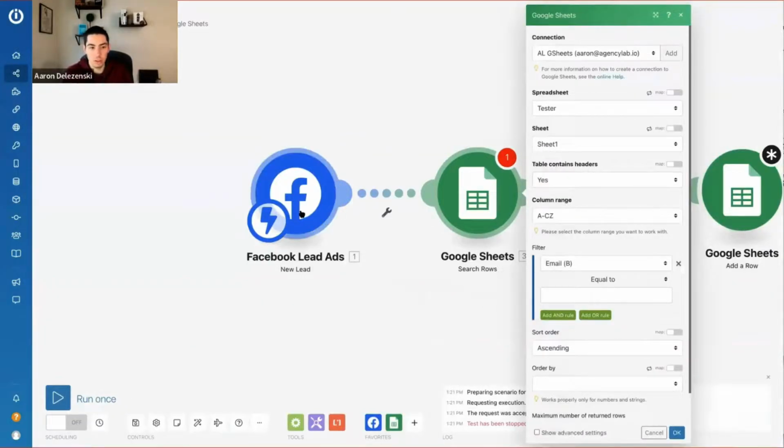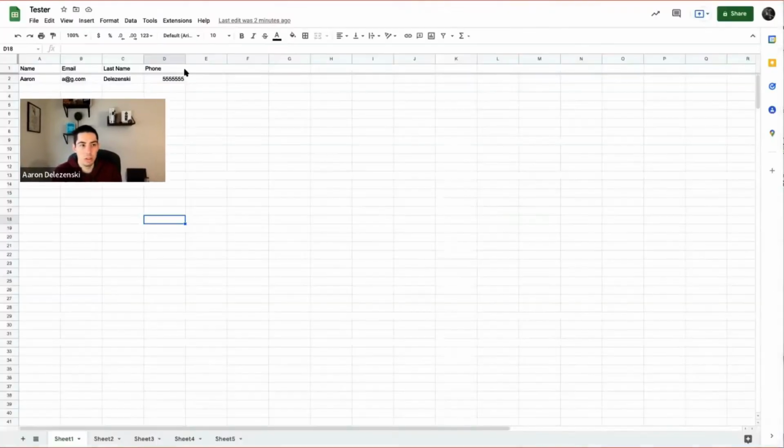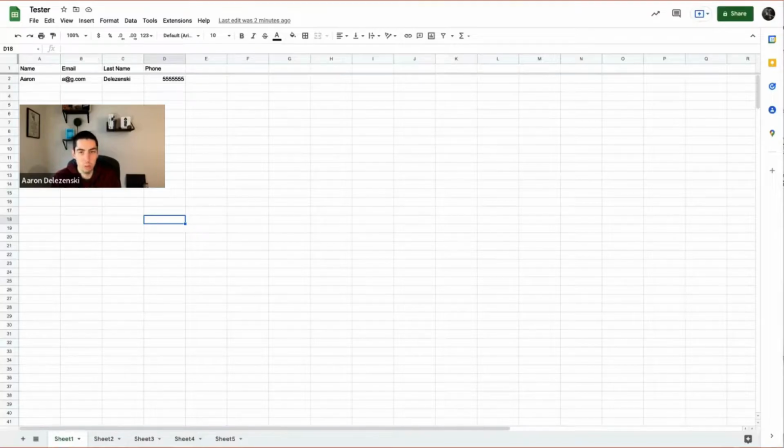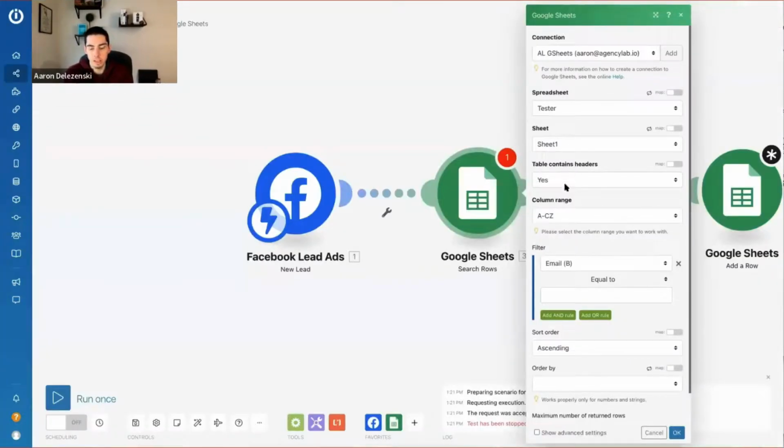So for example, we'll show this. A new lead comes in. Here we're going to search for a row. I chose the spreadsheet. I just have this tester spreadsheet. We'll use Sheet 1 here, which I use to test things.